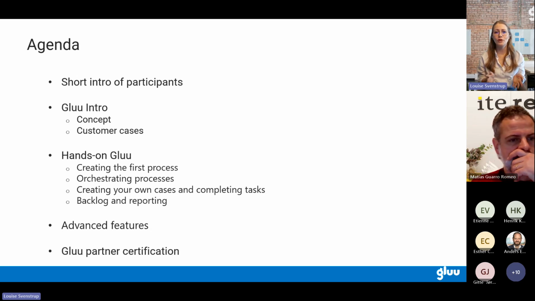I know some of you are already quite experienced with Gluu, and you will already know some of the things that I'm showing and telling you today. And some of you are more or less new to Gluu and to the platform. But we will be exploring the tool together today. And of course, if you have any questions along the way, please ask them.